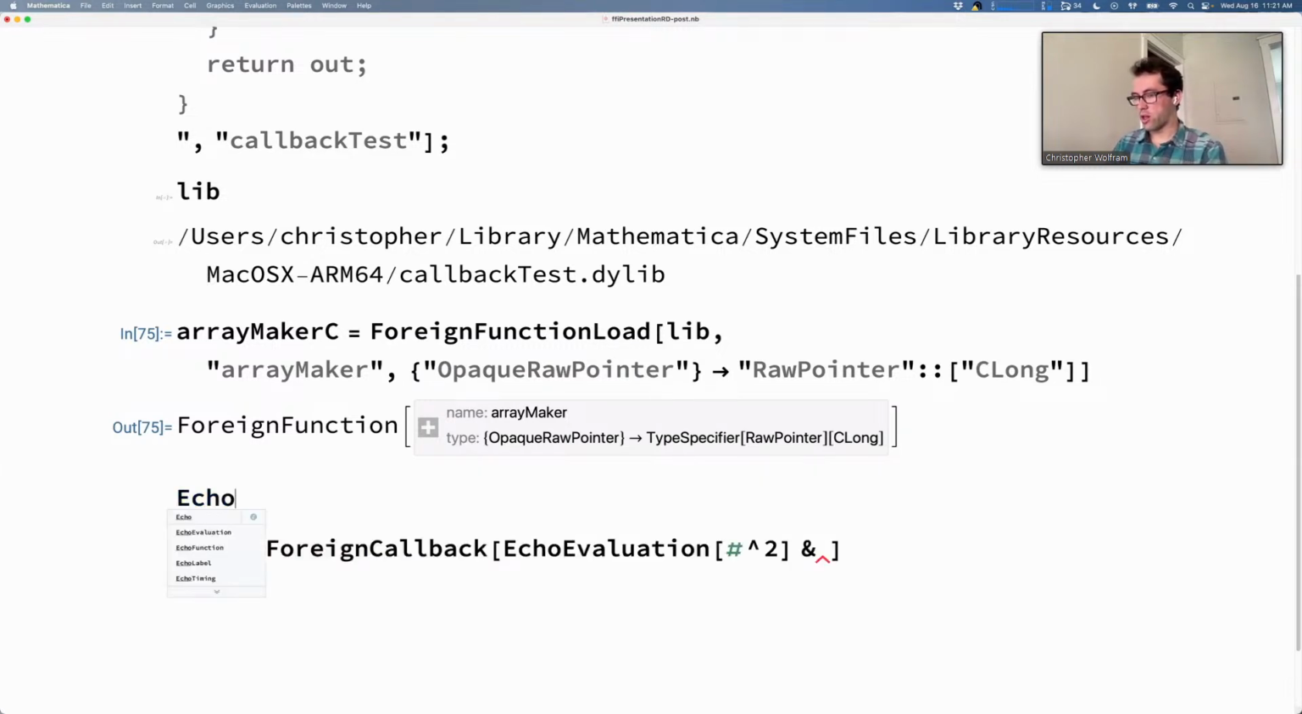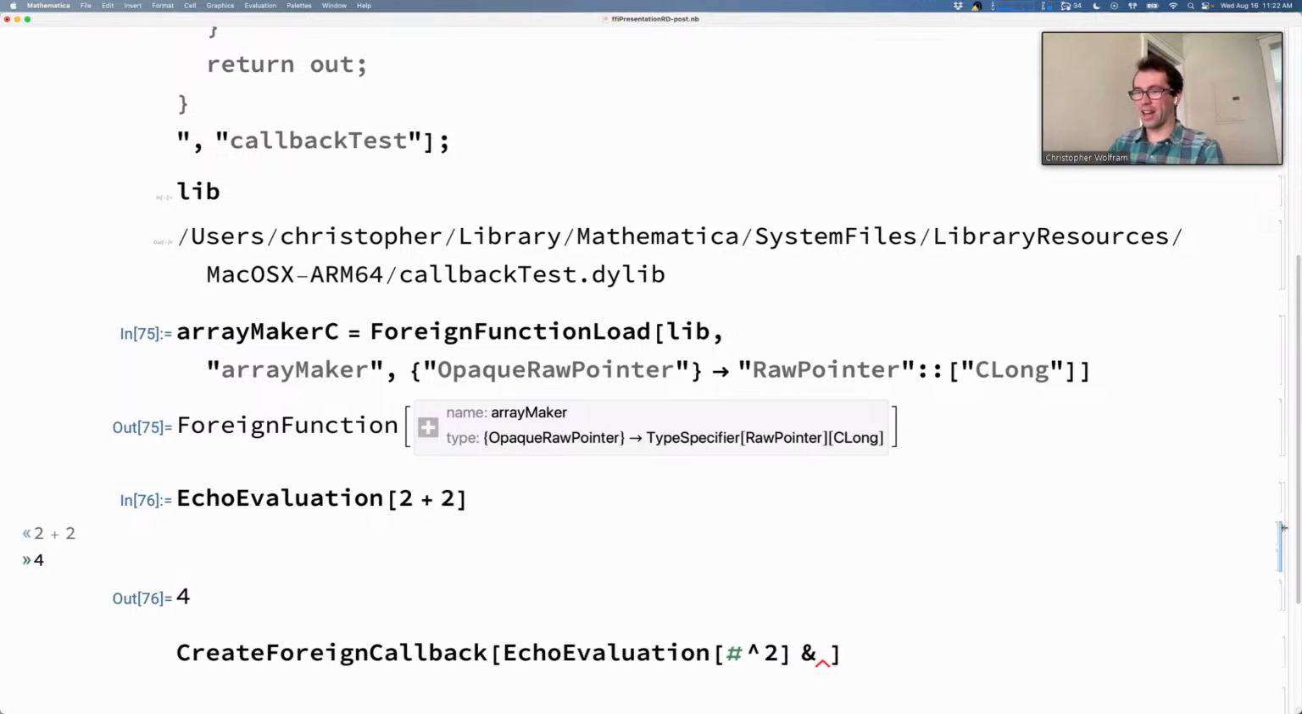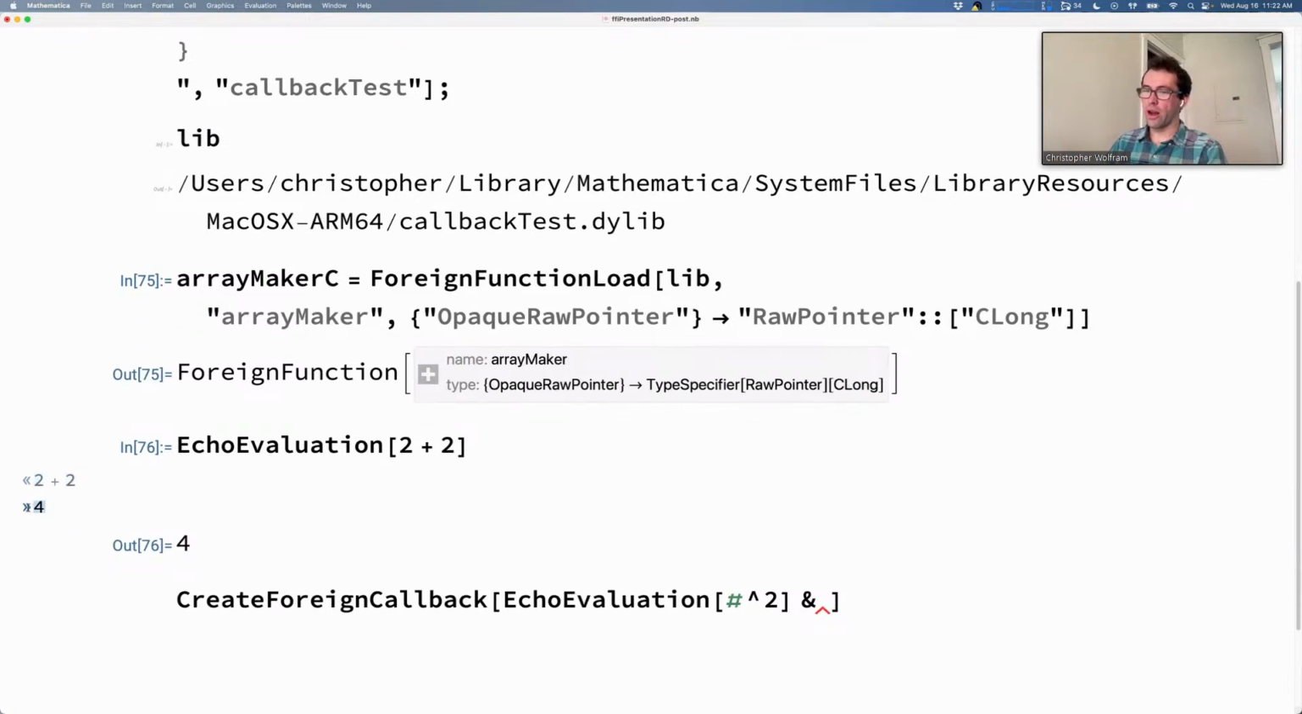EchoEvaluation basically just prints out, it's very, very small. Let me see if I have a way of getting that to be bigger. I can do that, and now you can hopefully see it. So this is what it printed out. It printed out that it was about to evaluate 2 plus 2, and that evaluated to 4.